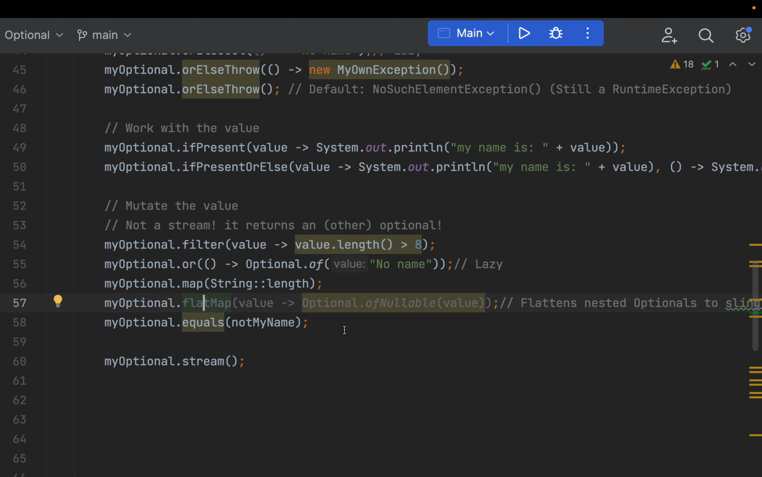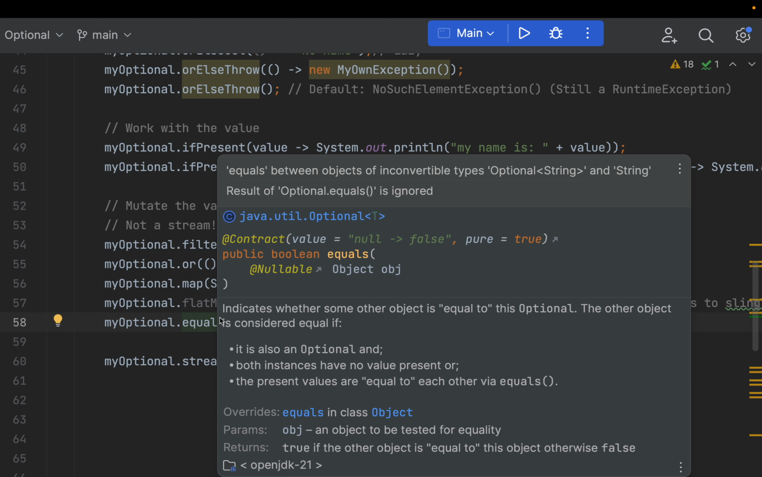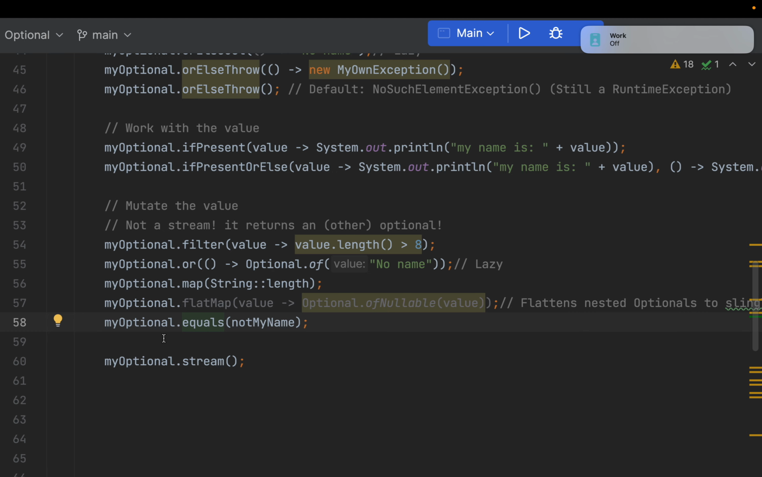You can have the flatMap. Here is a lazy example, but I couldn't think of anything better. But if you have an optional of an optional, so a nested optional, a box in a box, so to say, then you can flatMap it to just one optional wrapper around it. The equals checks the contents of the box. And you can always use the stream method as well, so you can stream on optionals.